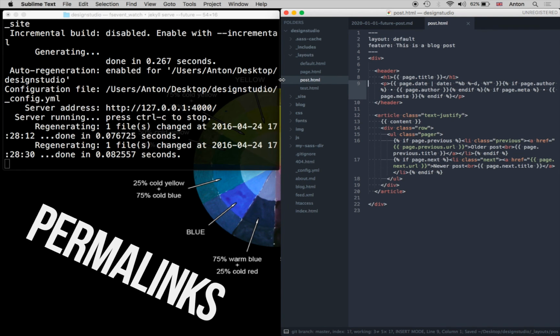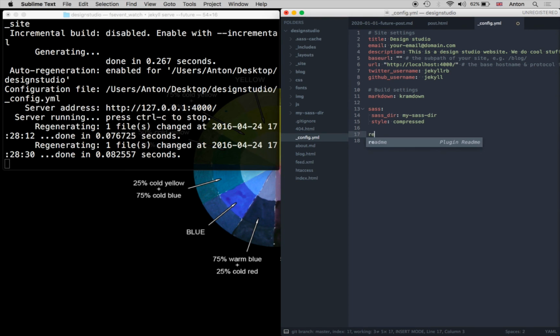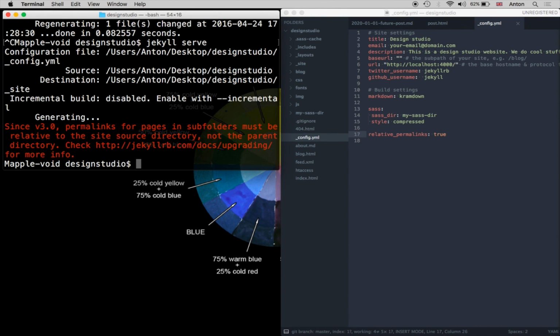Permalinks. From version 3, all permalinks must be relative to the source directory. If on build you get a permalink error, you can fix it by approving relative permalinks in the config file. I'm okay with the way I set up my permalinks, and if I try to run Jekyll with approved relative permalinks, I'll get an error. Therefore, with my setup, I don't need to use it.